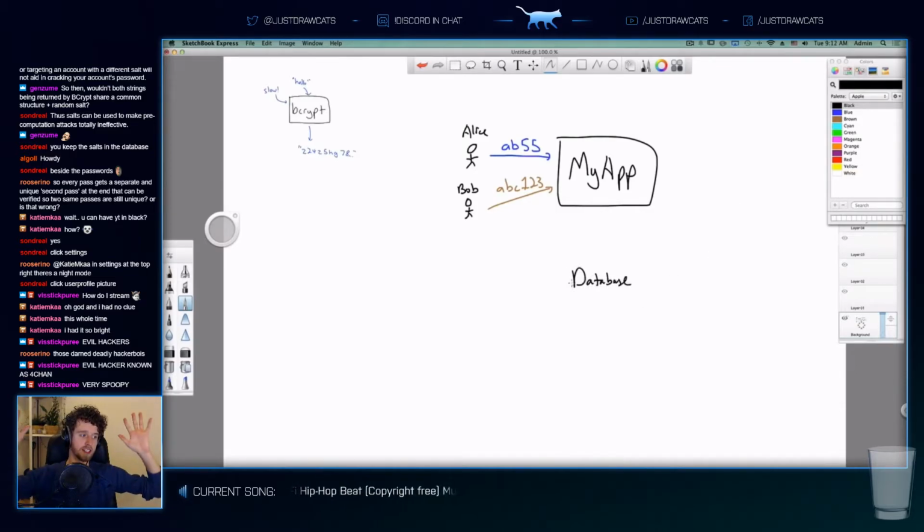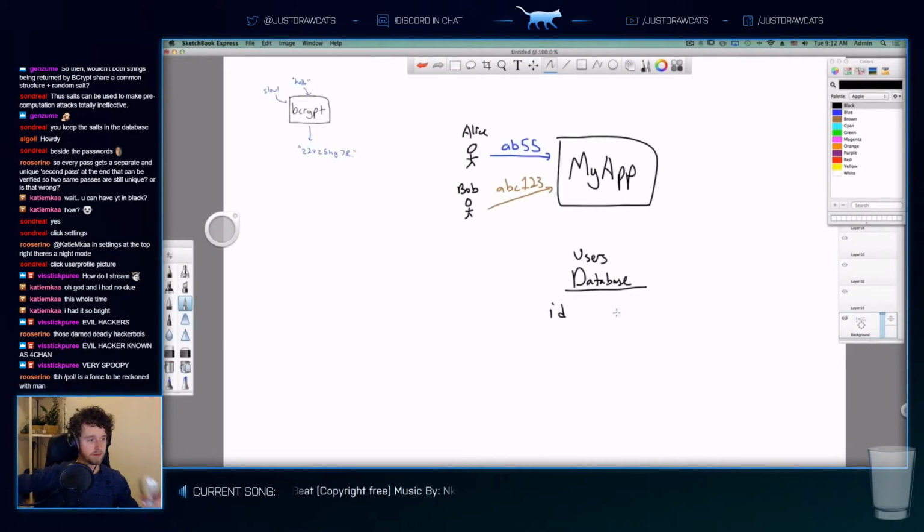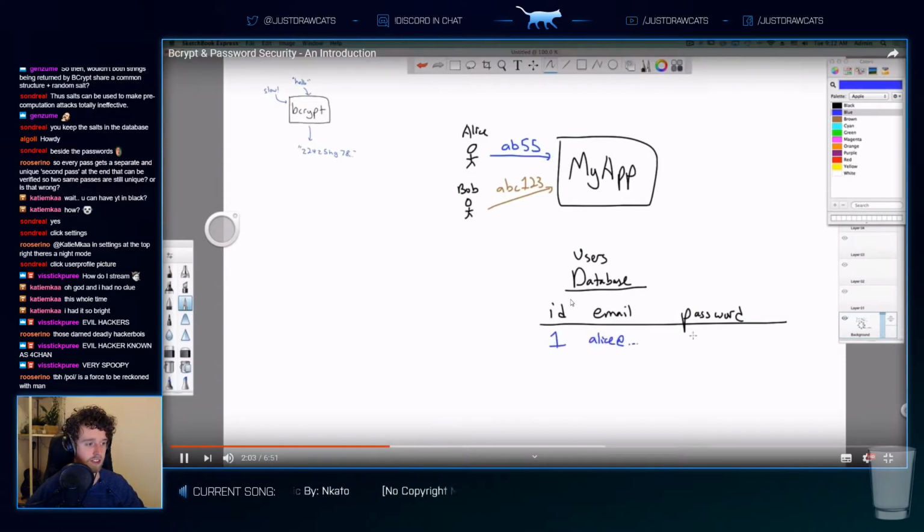So this is our database. Our users database. We have user ID, we have email, and we also have password. So when Alice signs up, we give her a user ID. We give her an email and password. Now, I'm gonna change these real quick.